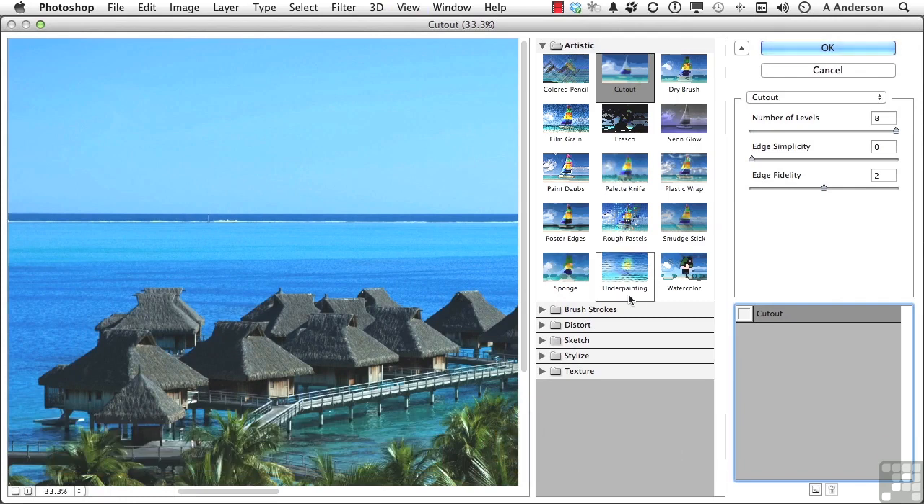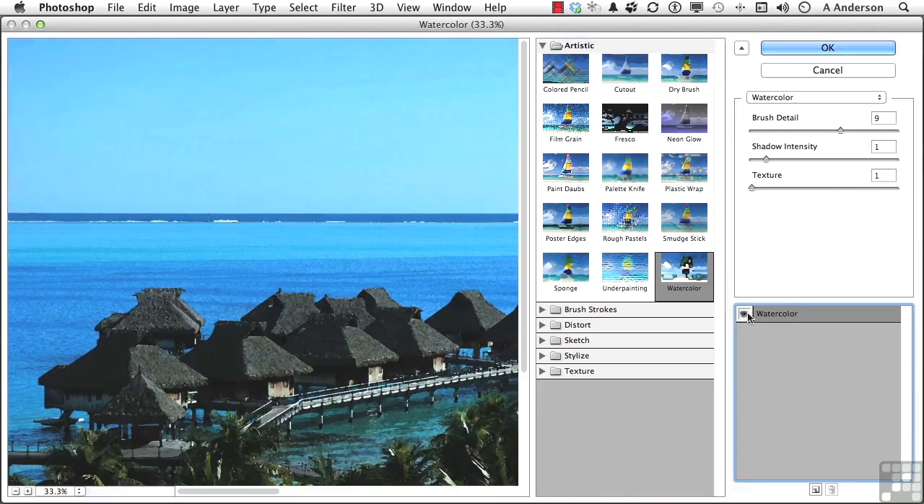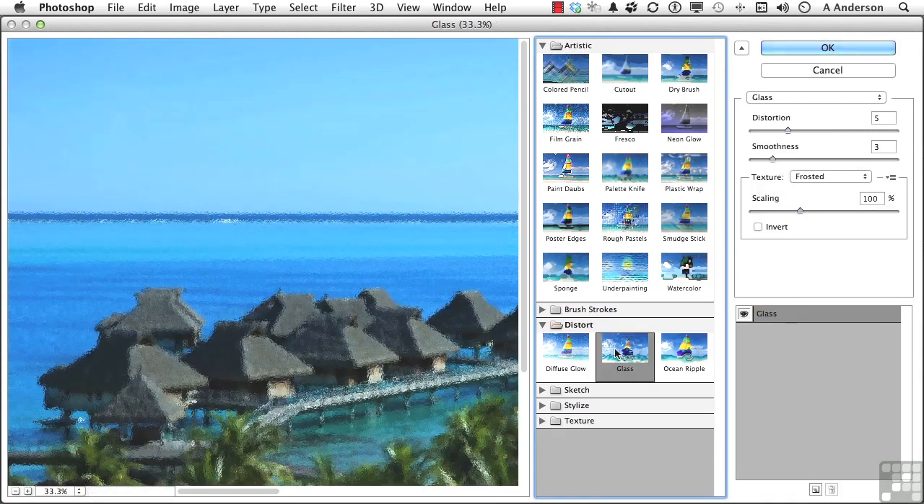Let's change to something else, like, well, you've got watercolor. Let's go ahead and turn that on so we can see it. And it gives it, depending on what you're doing, a bit of a watercolor effect. Let's try maybe something else, though. Let's go into glass. We like that.